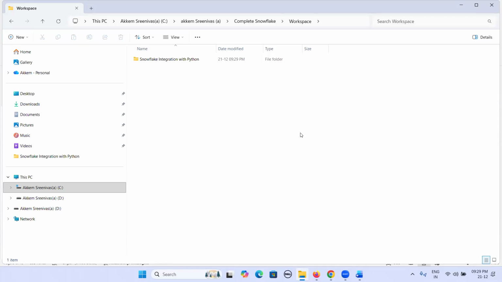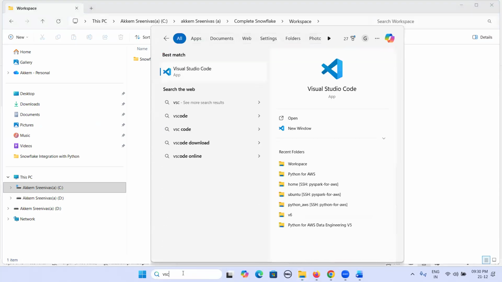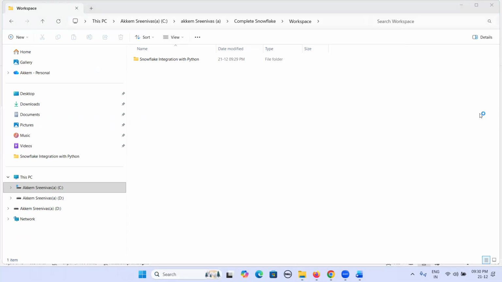Then open any Python supported IDE. I am opening VS Code. You can open PyCharm IDE, you can open Jupyter Notebook, you can open Spyder, whatever Python IDE you like. So I am opening VS Code. Let's click on VS Code. Okay. Let's open the folder.